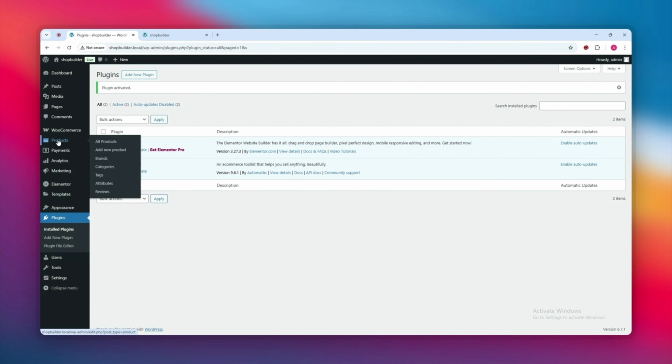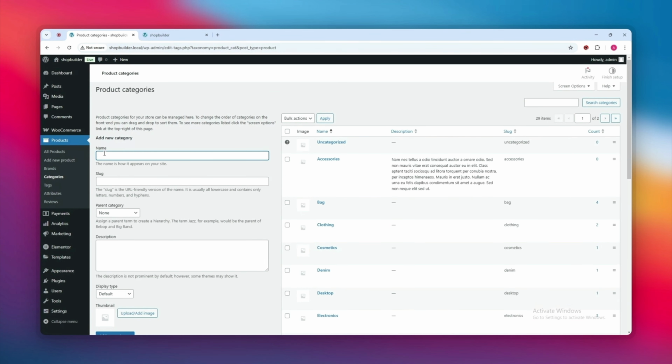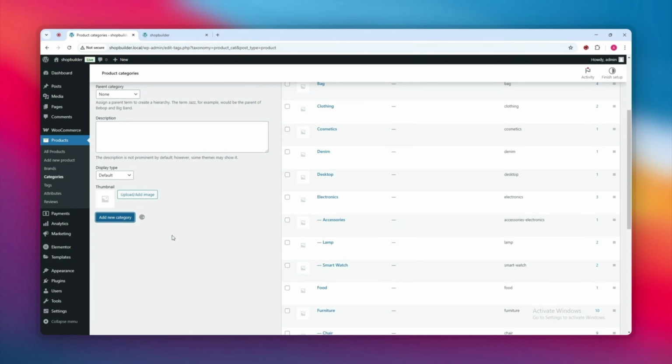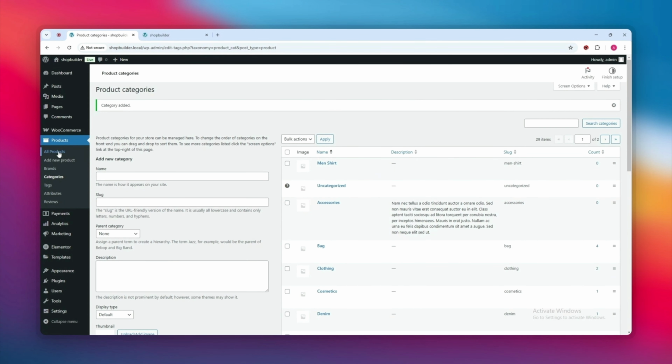Now let's move to the products for the category. Firstly, provide a name to add a new category. For example, men's shirt. You can provide a parent category if you want. Add an image for the thumbnail and save it.